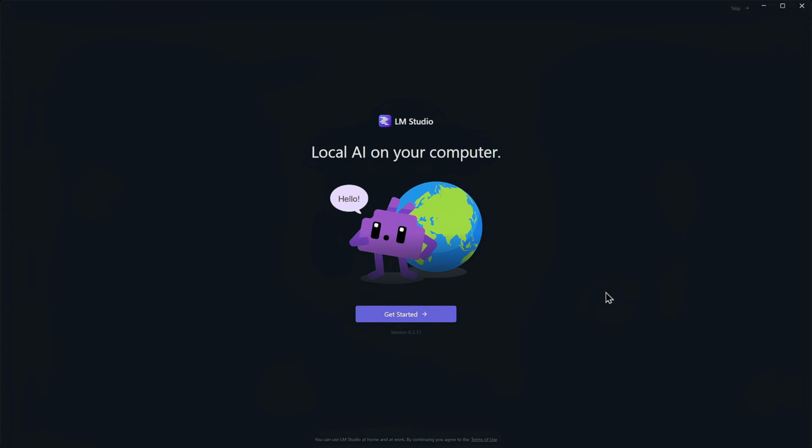Alright, now we are in the first interface. You can see LM Studio, local AI on your computer, says small robot says hello. You can see the version number, and you can see in here you can use LM Studio at home, at work, by agreeing to the terms of use. You can click that and read the terms of use all the way at the bottom actually. So let's go ahead, this button, get started.